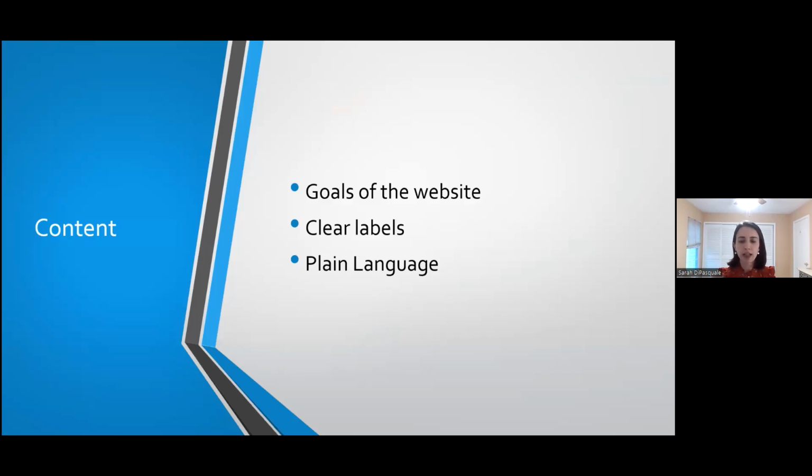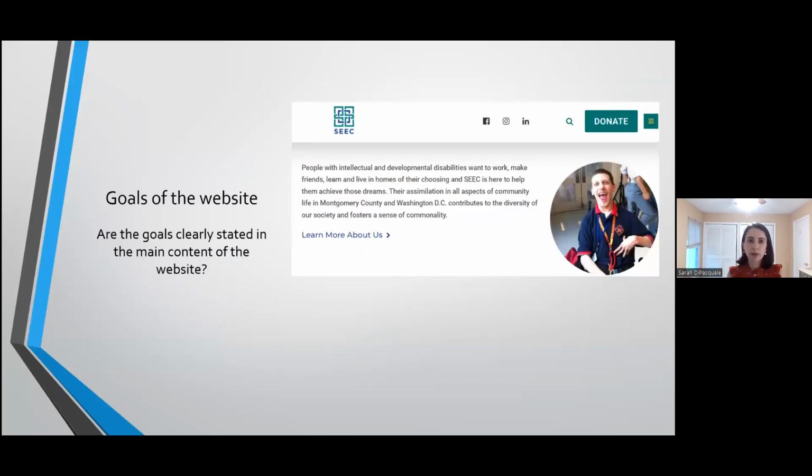And now we've got content. I know this was one that folks were interested in. So starting with the goals of the site, are the goals obvious to the audience? Again, this one's a bit of a gimme. We don't want to hide who your organization is or what they do, right? So having the goals or your mission statement right on the homepage, clear, not hidden at the bottom, is a best practice. This is an example of the mission statement for Seek that's listed very clearly on the homepage, not too long, next to an image, a great practice for all nonprofit websites.